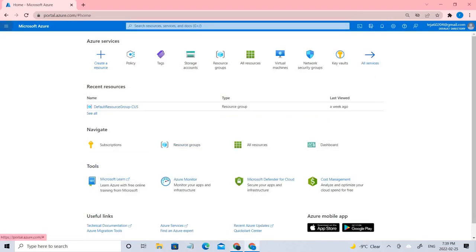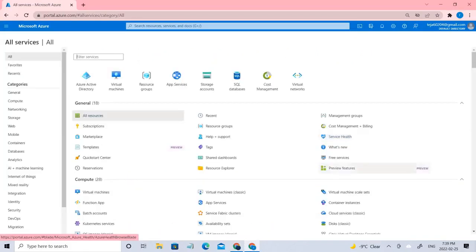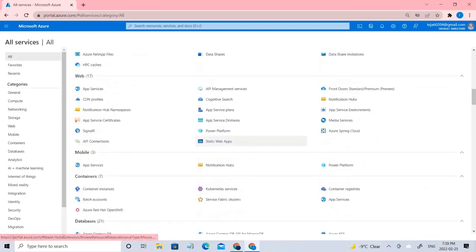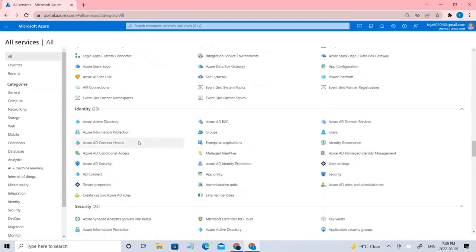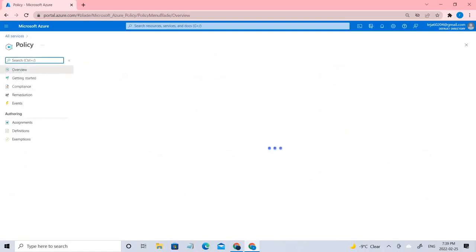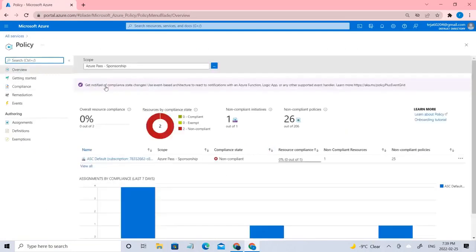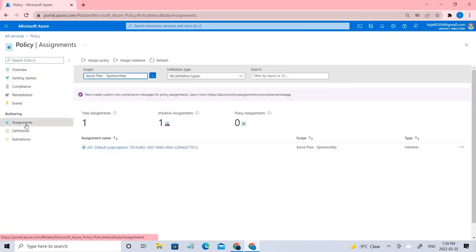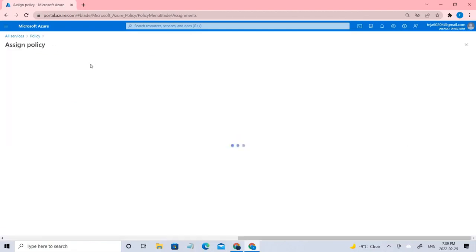So let's go to All services. And in this, we have to select Policy. Let's go ahead and search for it, which will be in Management and Governance. So you can see Policy here, click it. And in Policy, you can see Authoring, right? Under this, you can see Assignments. So click it. And here we are going to assign a policy. Let's create it.